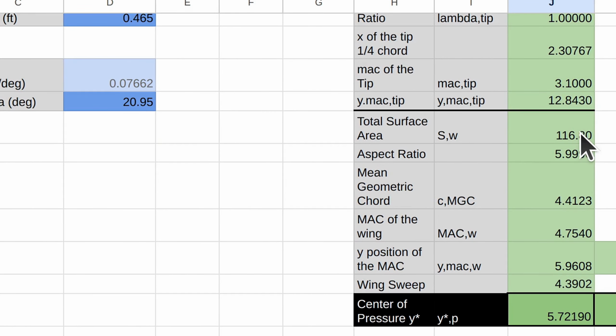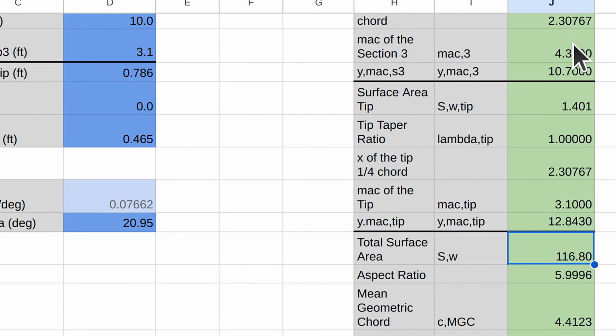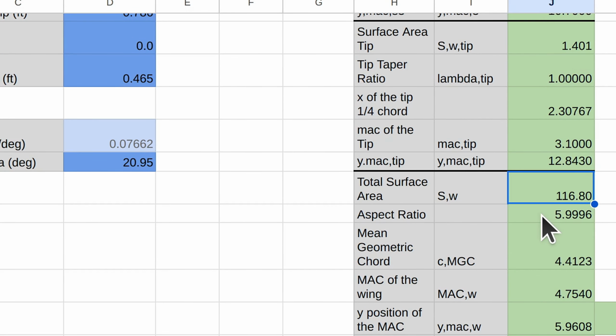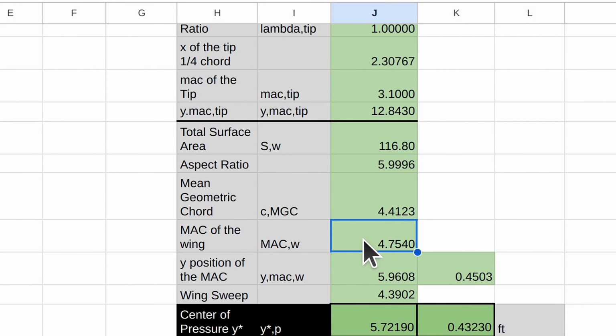I do that for all 4 sections. And then down here at the bottom, I do some overall wing calculations. What's the total surface area? So we're just adding up these various section surfaces. What's the whole aspect ratio of the wing? What's the mean geometric chord of the wing? What's the mean aerodynamic chord of the wing? Where's the Y position of that mean aerodynamic chord? What's the sweep of the wing?